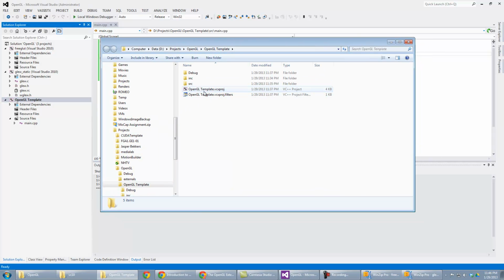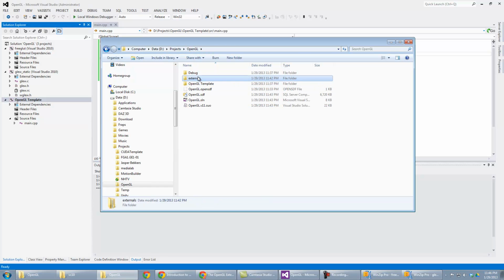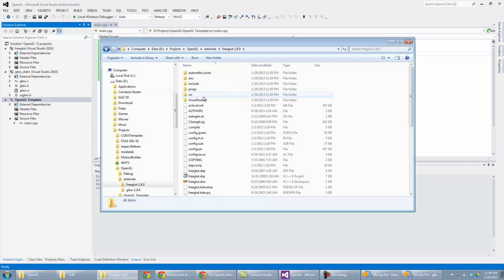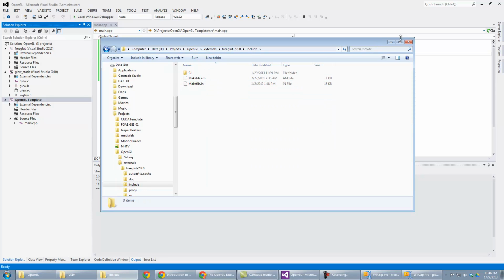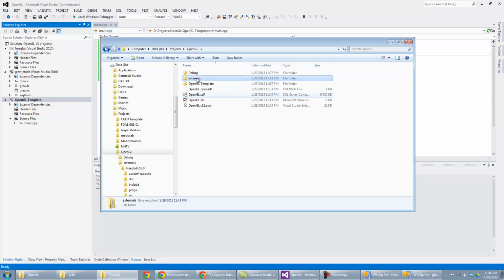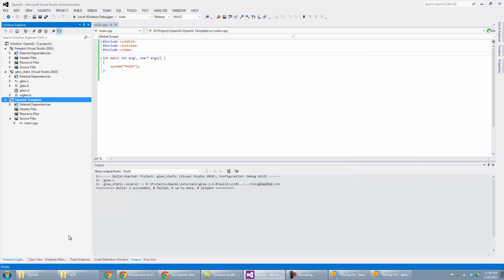So all the settings you specify in the project are going to be relative to this file. So I know if I go back one directory and then I go to externals and then include, that's where it's going to be. And if I copy my entire solution from this point, I know that all my dependencies and all my references will be correct because they're all relative to the project files. So let's go back in there.